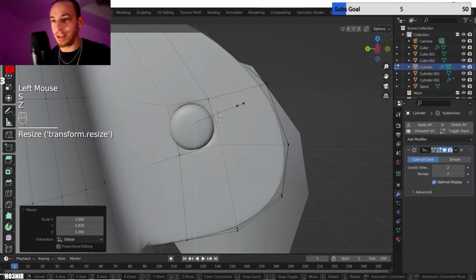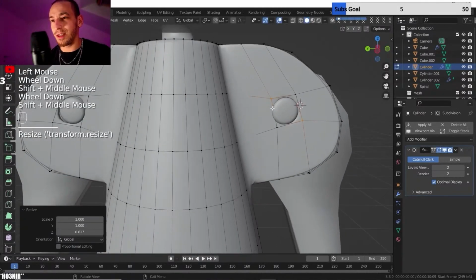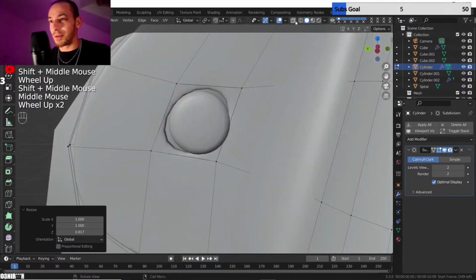Okay, so I adjust a little bit the circle around here like that because it's too much distorted.